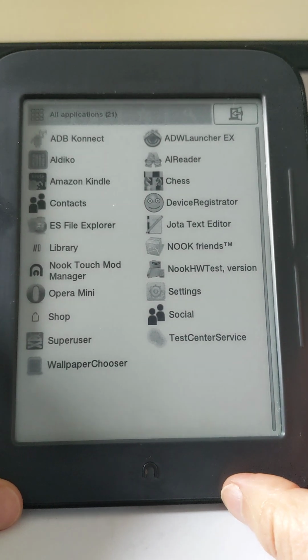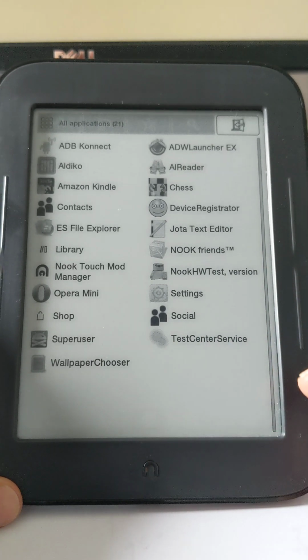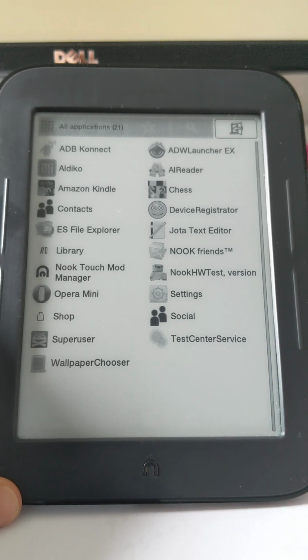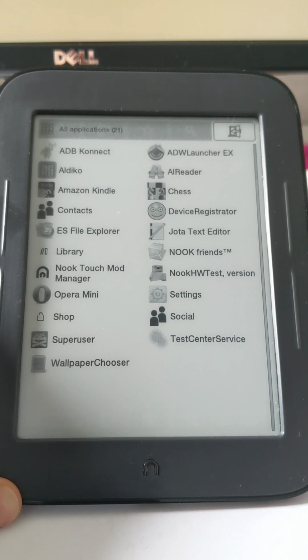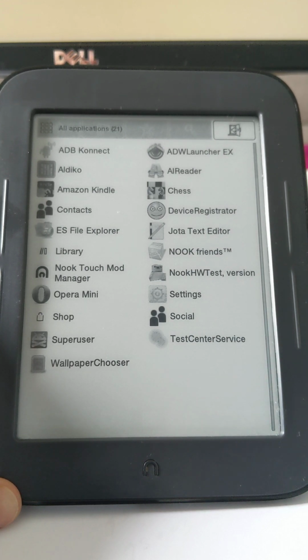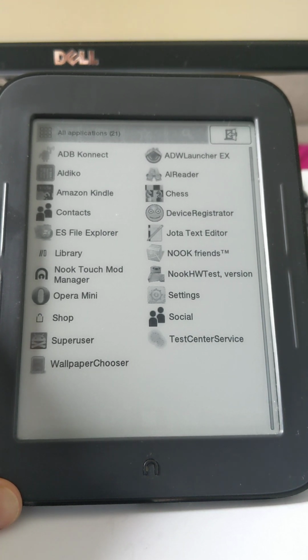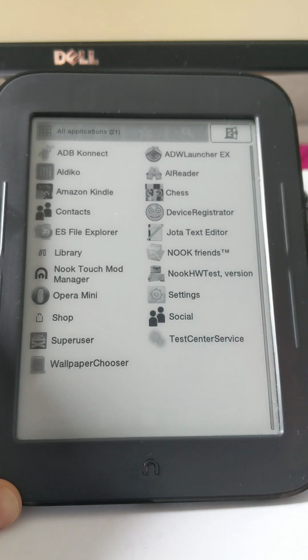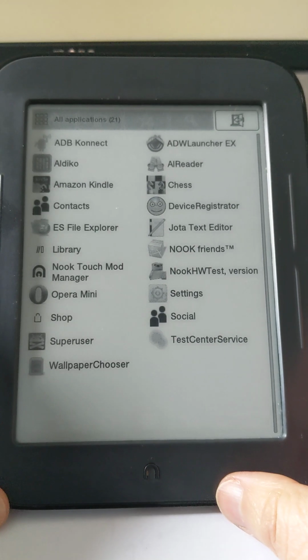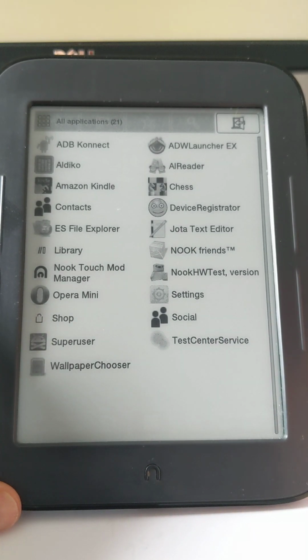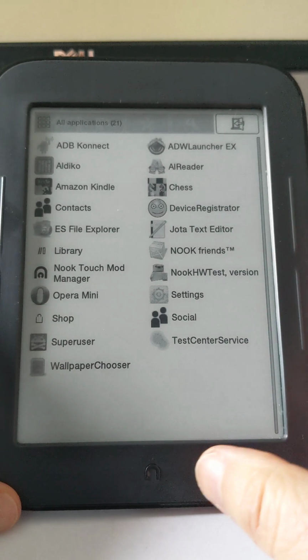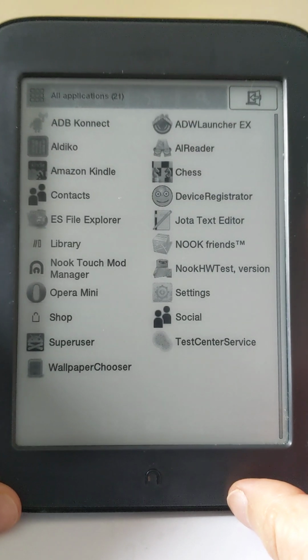The first thing is to make sure that you've got the latest firmware for the Nook Simple Touch. The latest firmware is 1.2.2. If you still have firmware 1.1, then you will not get any Wi-Fi connection, and the root with this Nook Manager will not work. So the first thing to do is to upgrade.